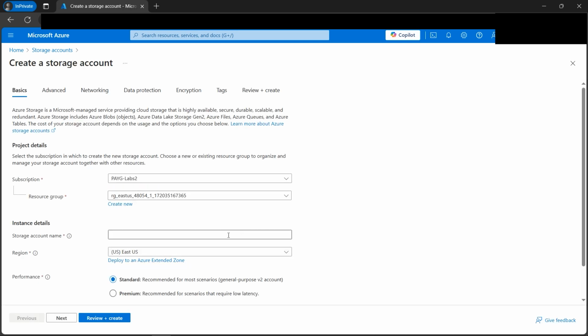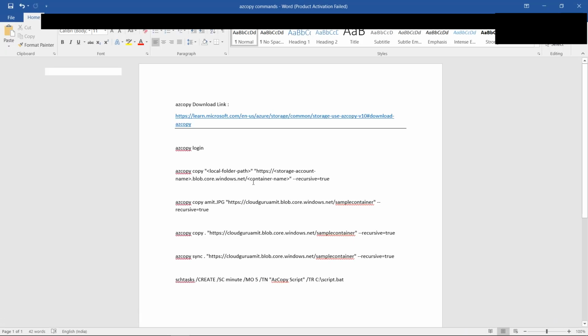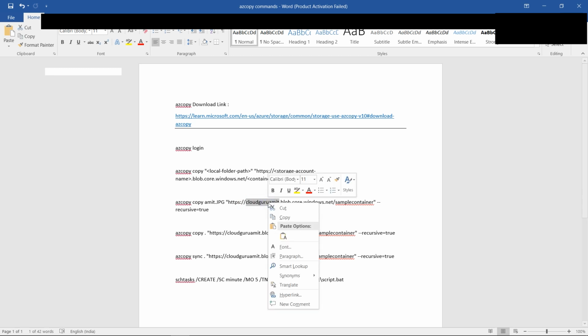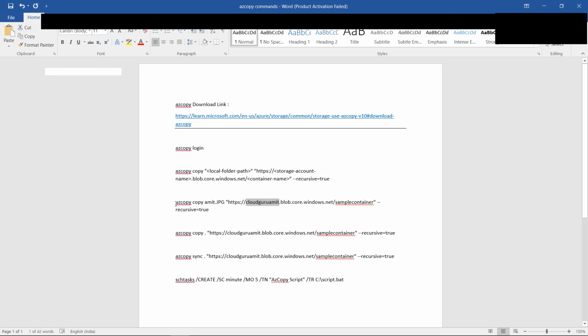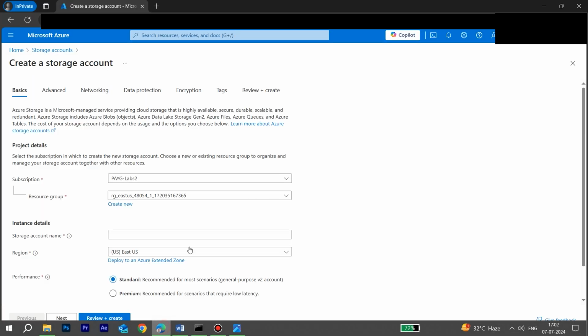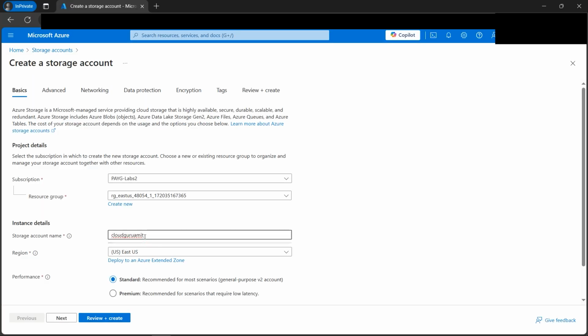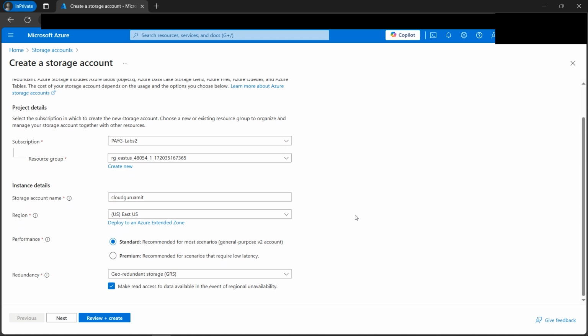We need to mention a storage account name. You need to be careful about the storage account name, because let me show you the script to see why it's essential. If you look here, in the syntax for azcopy, we need a storage account name here, right? So we have to be careful while firing the command. I'm creating the storage account with the same name which the command is ready with. Otherwise, while firing the migration or azcopy command, you might face some trouble. So please note the storage account name you have put. For me it's cloudguruamit.